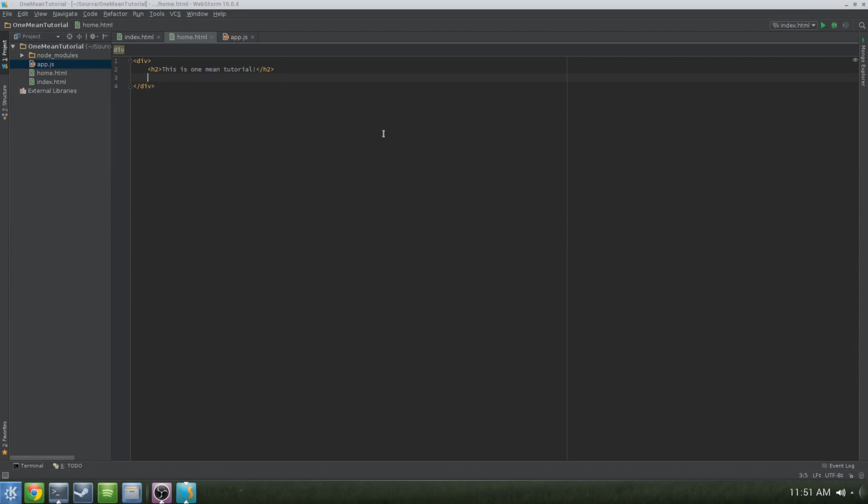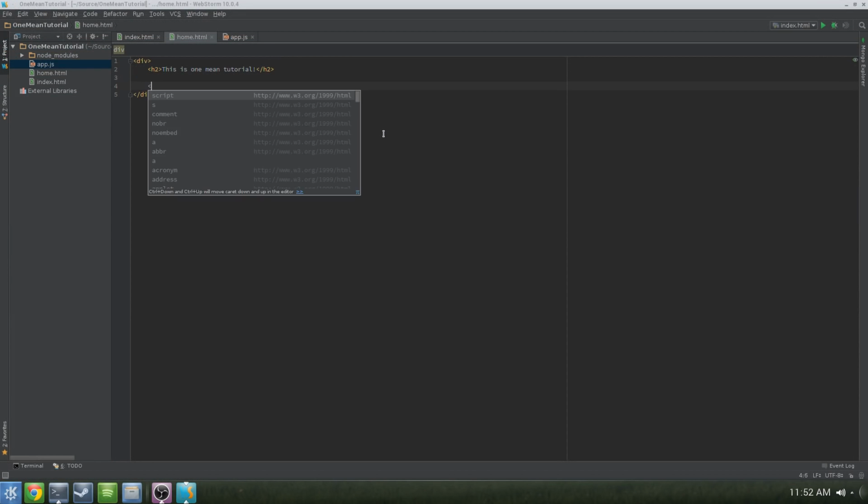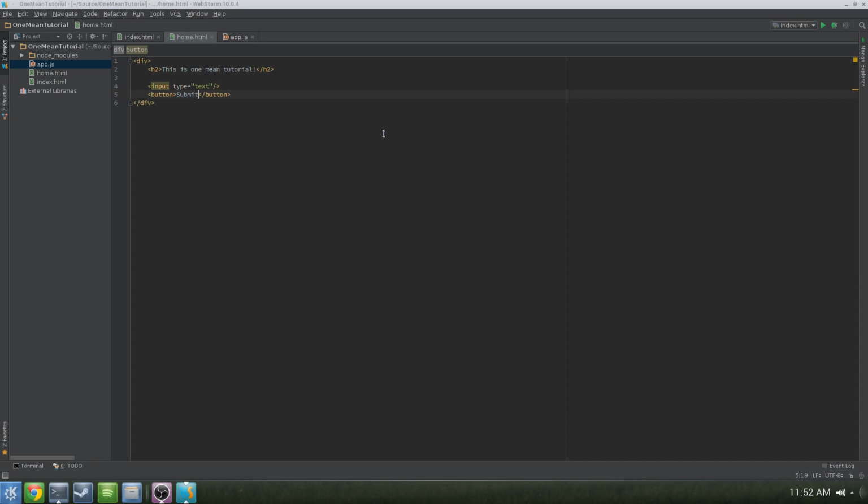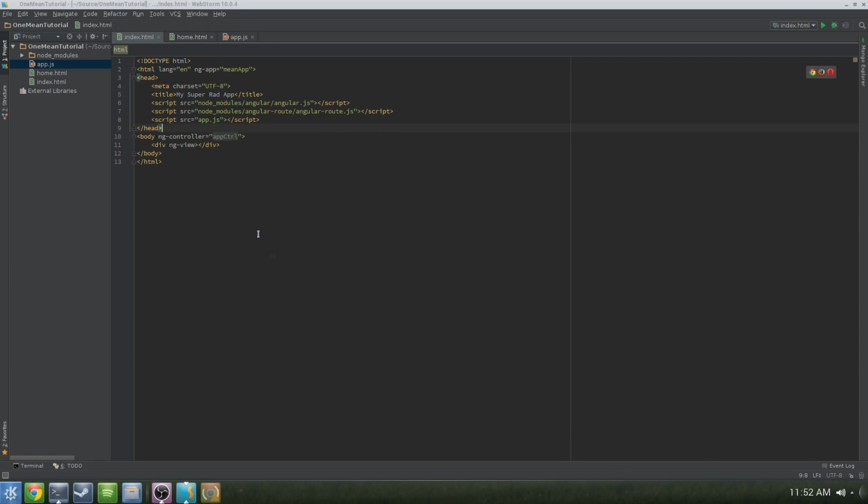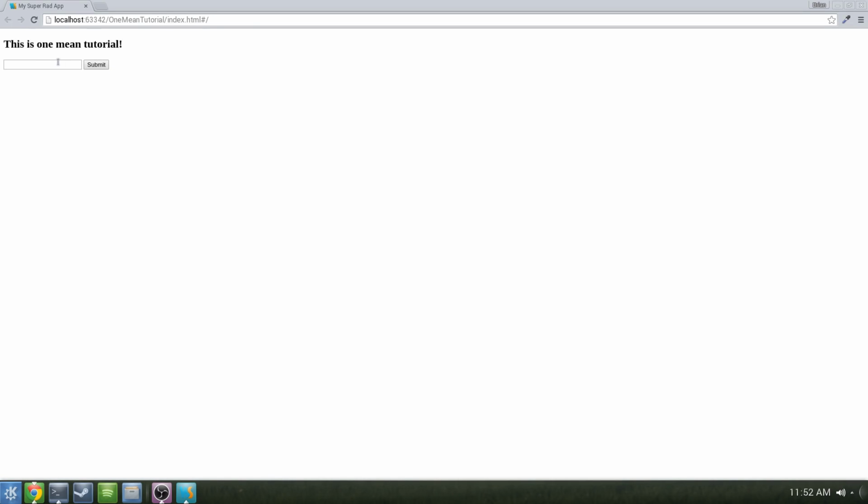So now let's spruce up the home page a bit. Let's go to the home HTML file. Let's go ahead and add an input field. We'll call the type text, and let's go ahead and add a button. And we'll go ahead and call this button submit. Now we'll run our application from the index file, and now we can see we have a new input field and a new button. We can type in the input field, we can click the button, but of course they don't do anything because they're not wired to anything.